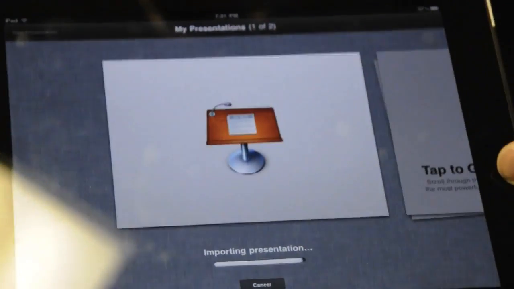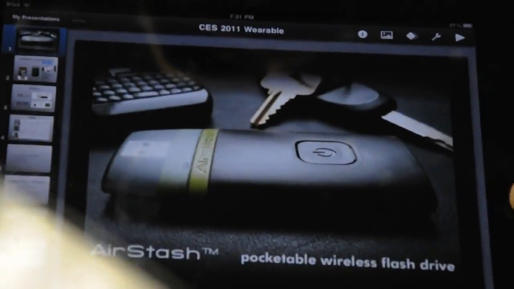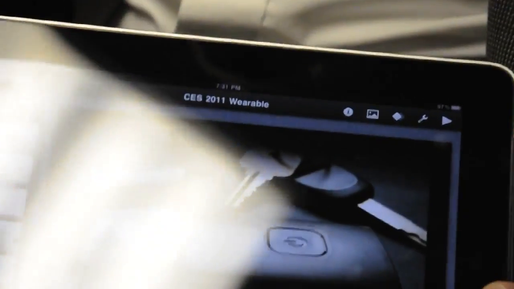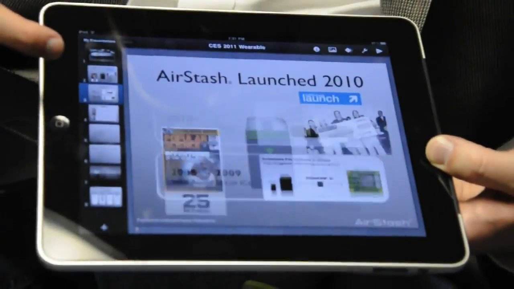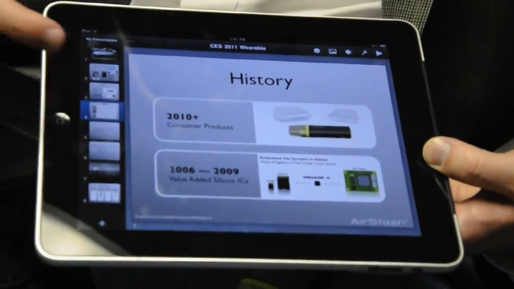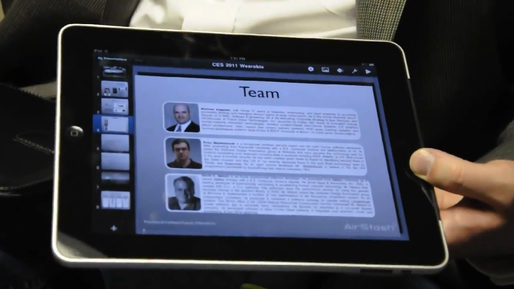Okay. So now Keynote will go ahead and actually process the file. Those are font warnings. We have a custom font on there that's not on this iPad. Okay, and just as you would expect, you can scroll through a presentation and do whatever it is you want to do right here on the iPad.